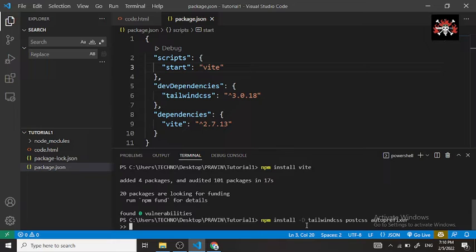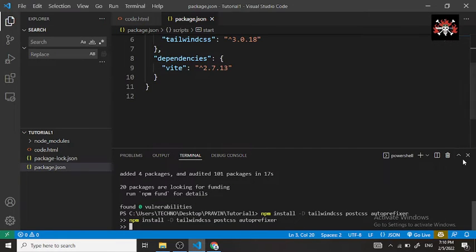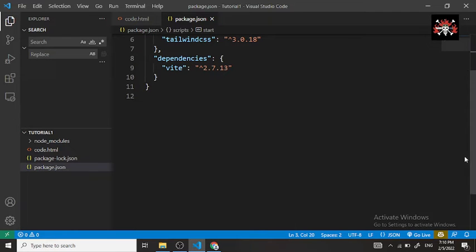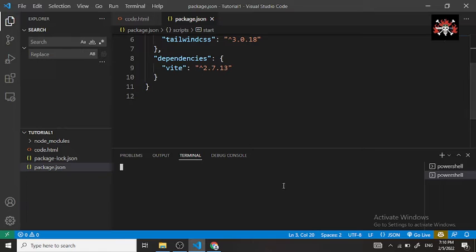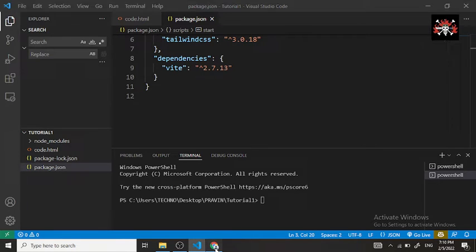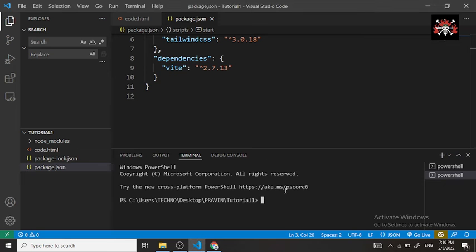This autoprefixer, after installing, will work fine. Okay, I'll just close this window. There are some problems in my terminal, so it's showing like that. I'll just copy this in case I made some error in copying. Yeah, Control C, and here Control plus V. Maybe it takes some time to install.